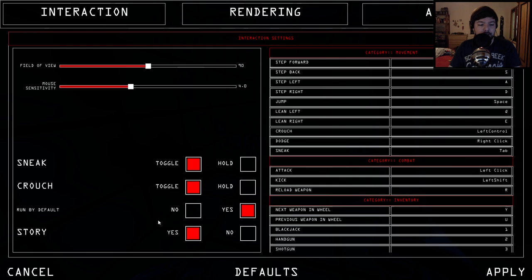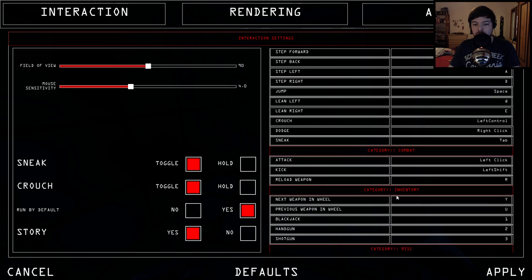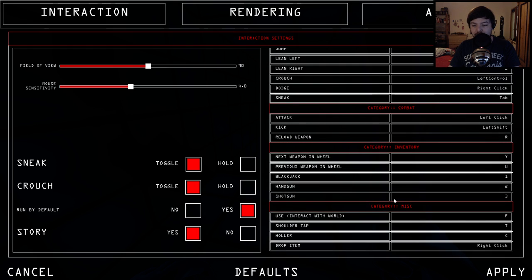Run by default, on or off, and you can turn off the story if you're annoyed. I completely skipped it in the video, as you could see, but there's some interesting story going on, so it's worth reading, but if you don't care, you can just turn it off. You can rebind all the keys if you want to. This looks like way more keys than there should be. Oh yeah, there's a shoulder tab, I never tried that. Do they turn around then? What's the point? I don't know.